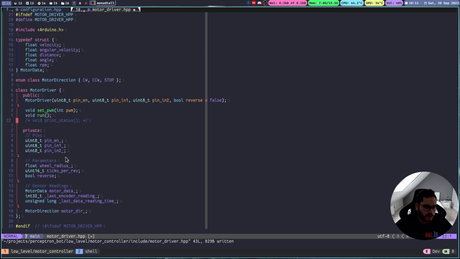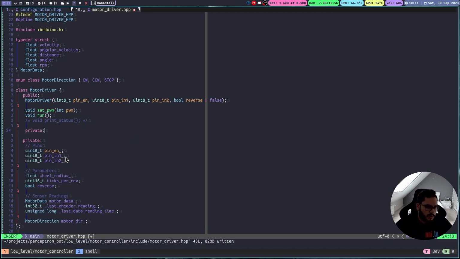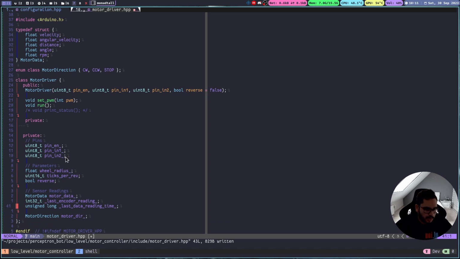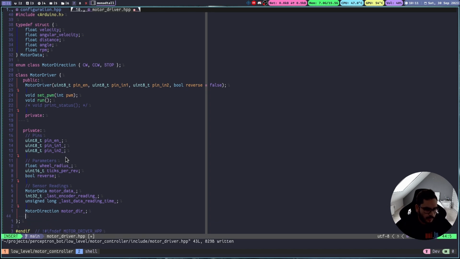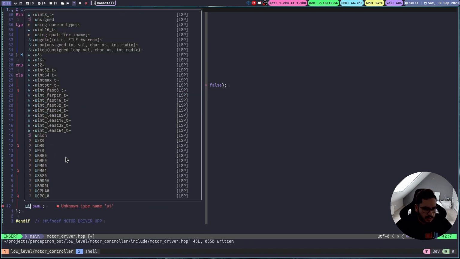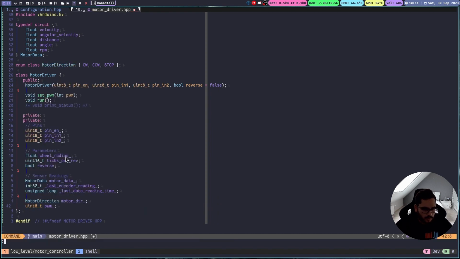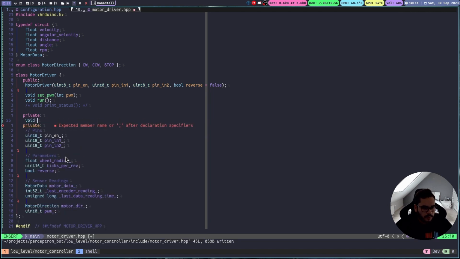Yeah, in terms of public, it's all. Now we want to also have private ones. Oh wait, it's missing something. We're missing exactly PWM, and actually PWM is uint8_t. There we go. So what we want is a void send PWM.